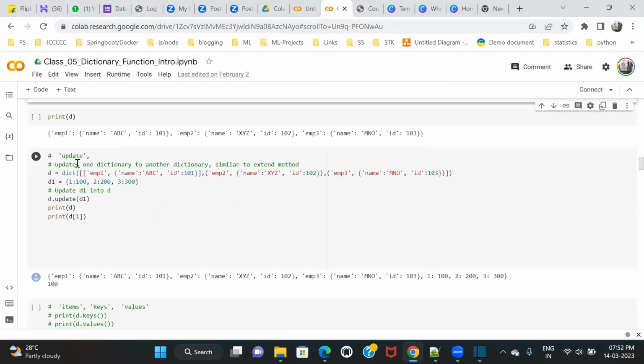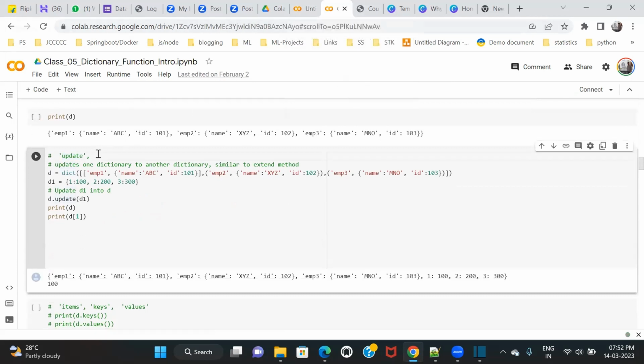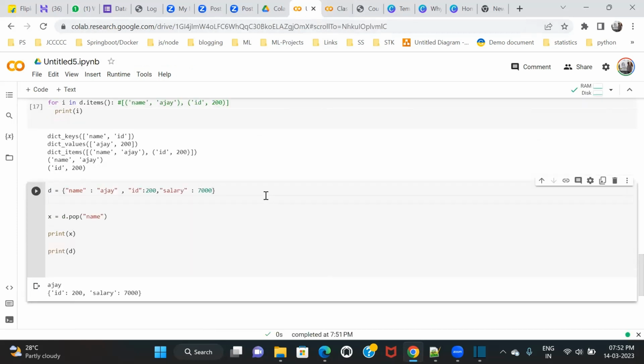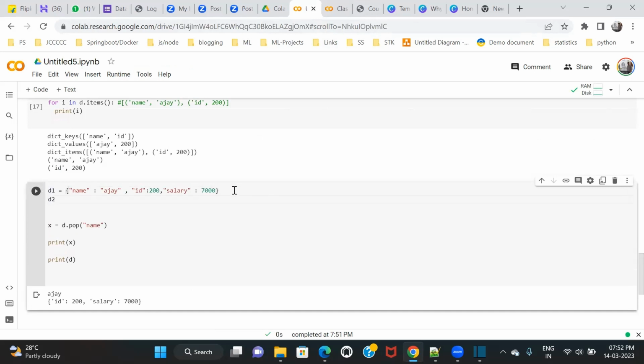Next, the update function. The list's extend function and the dictionary's update function are the same. Let's suppose I have two dictionaries, D1 and D2. This is the D1 dictionary and this is the D2 dictionary. D1 has name, ID, salary. D2 has another property, age, and an address, like city, Bangalore. So I have two dictionaries.